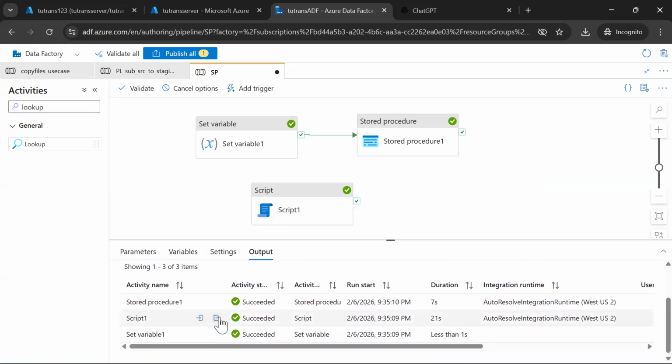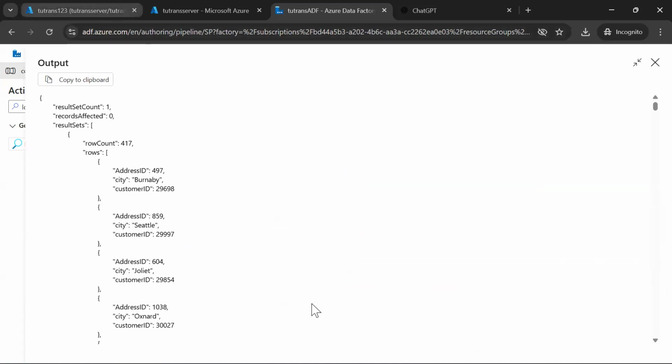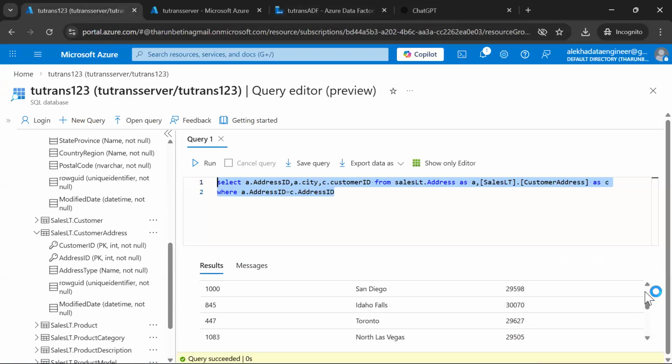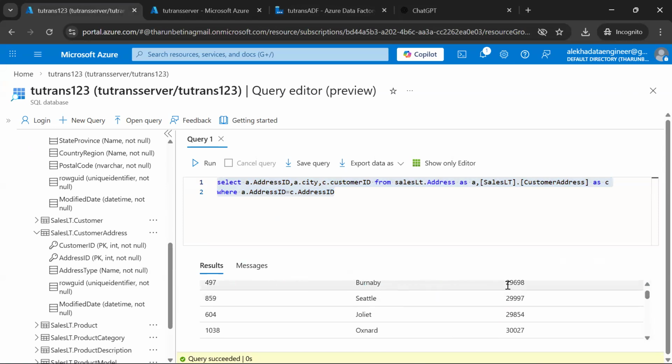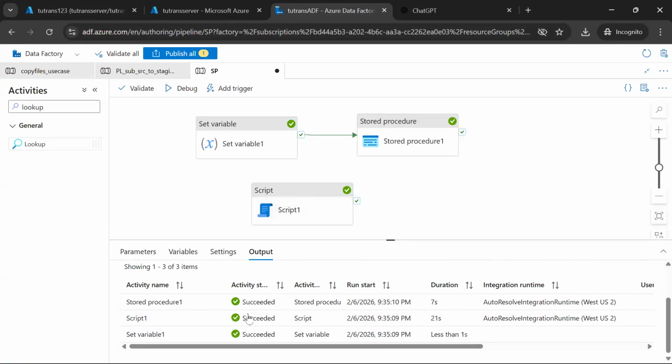Now if you see the script output, this is the output. So this is the same as yours. How you are extracting the data from here, something like 490, 29698. In the same way you will get the same output. So that is how you can use this particular query option.